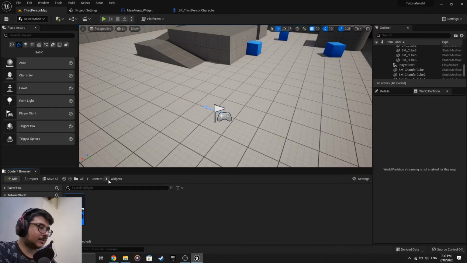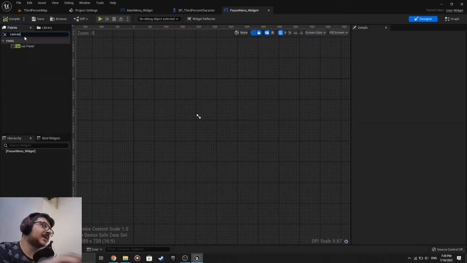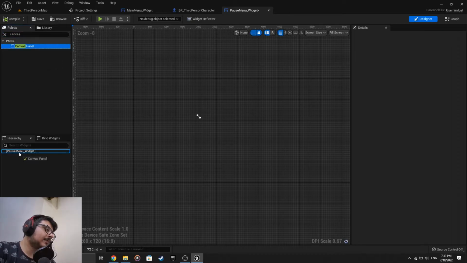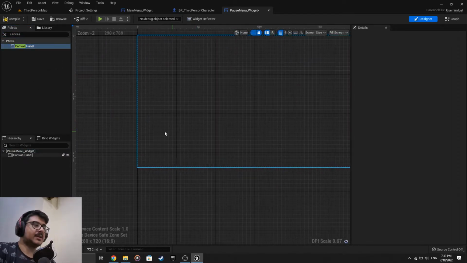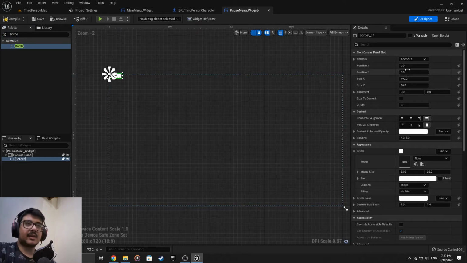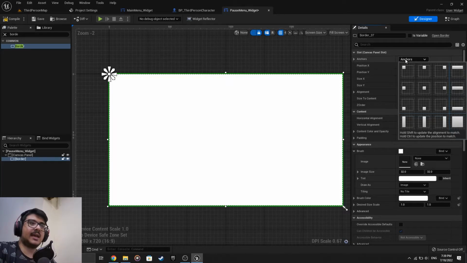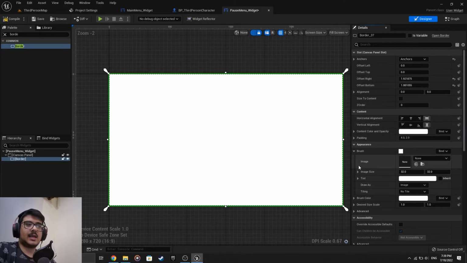Let's call this pause menu underscore widget, like that. We go in and type in canvas panel, click and drag it to the pause menu underscore widget over here. Now this appears. We need a border. We put a border and fill the entire thing. We type in size X 1920, size Y 1080. That's actually right. In the anchor we do exactly the same thing. In the anchor we fill.